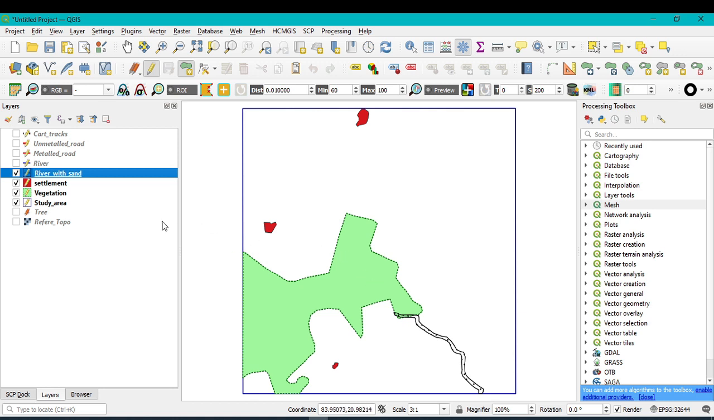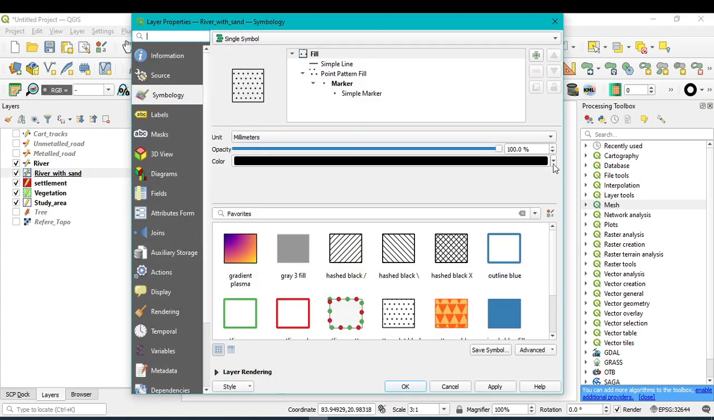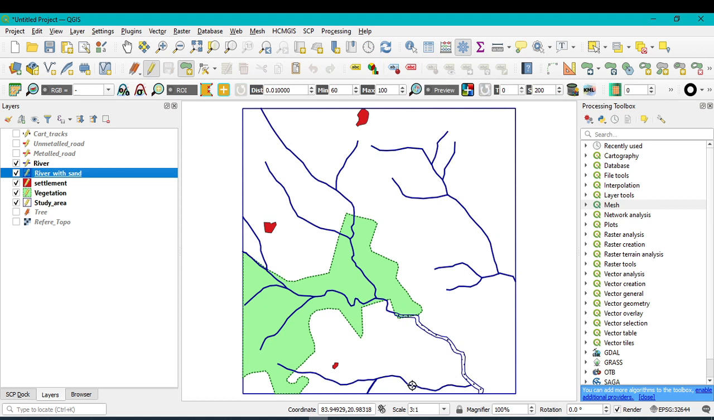Okay, and after that you can see the river as a line feature. So simply click here. No need to change anything, I have already changed the color. You can see the river with sand, but the boundary line is showing black. So you can change the boundary line of the main river. Simply click here. After that you can see this is the boundary color. So click here, take this blue, click on apply and OK. So now we can see the river.